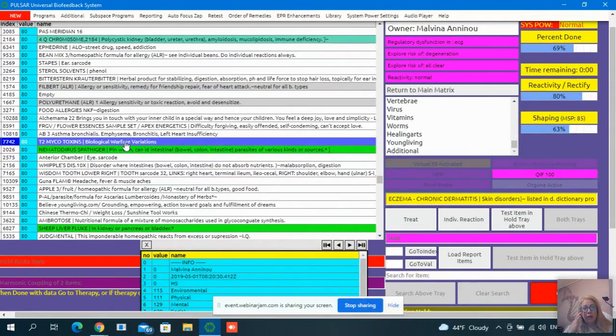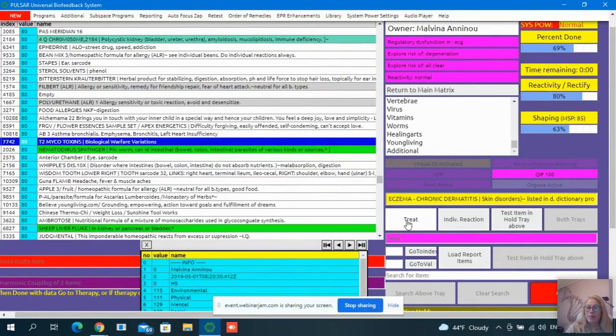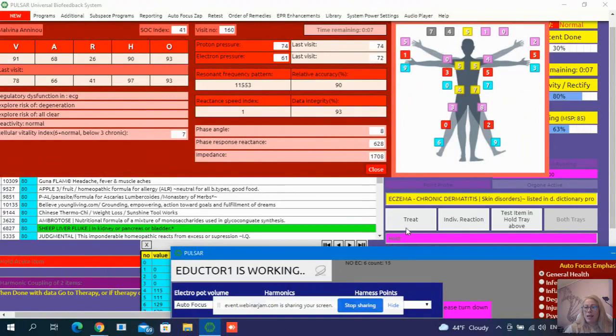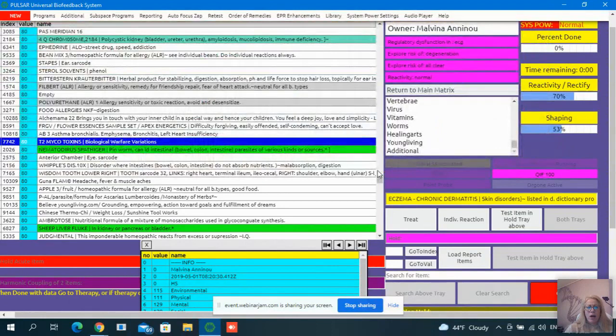Could be from everything, vaccines and stuff. I don't know what's going on. So I can do a treat on that. Now, I have several choices on how I can do the treat. Now I did a few seconds zap. It's a few seconds only, like a 7-second zap.